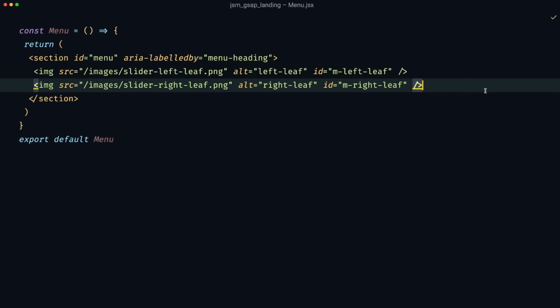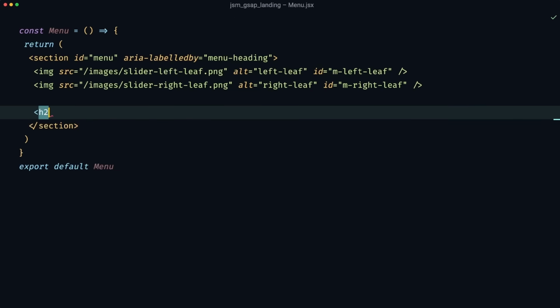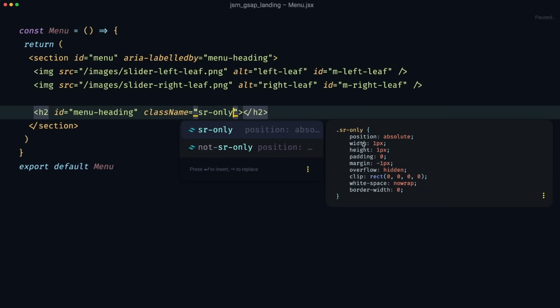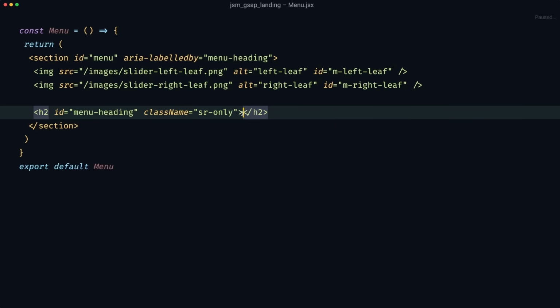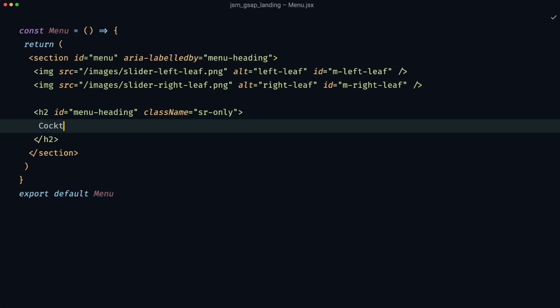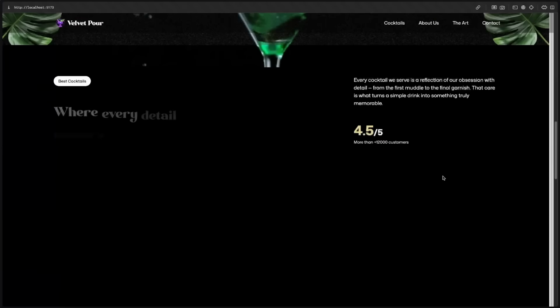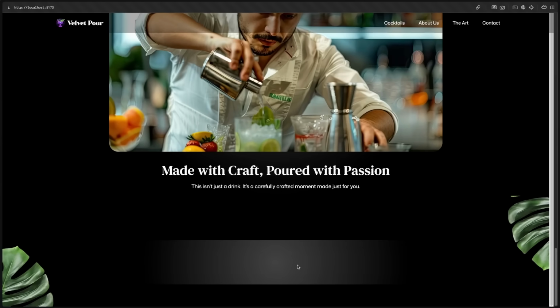Perfect. And below those two leaf images, I'll display an H2 that'll have an ID of menu-heading with a className of sr-only. What this will do is apply this class name where we are resetting the positioning of this heading so that we can play with the animations later on. And I'll simply make it say Cocktail Menu. Now, if we head back over to localhost:5173 and scroll down, below the art section, you can see that we have the top left and top right leaves, and in the middle, we'll later on animate the title of the menu. But for now, we can focus on the menu itself.